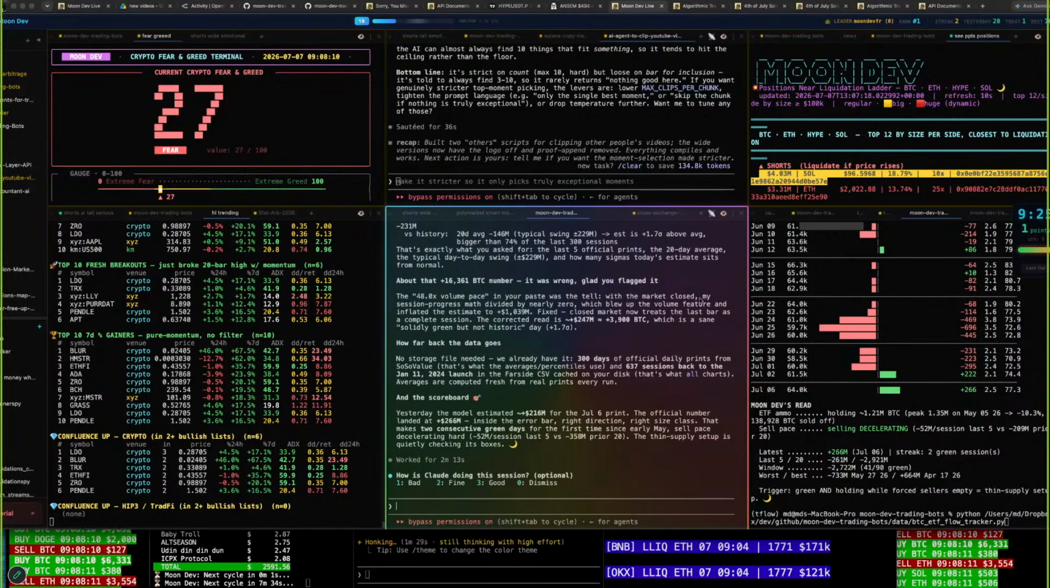Okay. How far back does the data go? No storage file needed. We already have 300 days of official prints. Let's do a 7-day rolling average, so we can always see how far away from the mean it is in the printout. Okay. Thank you.